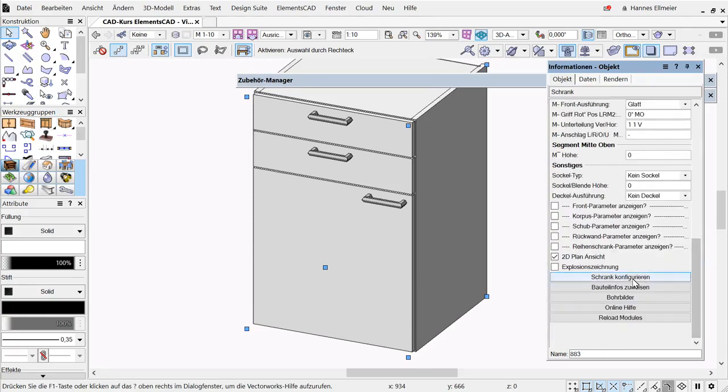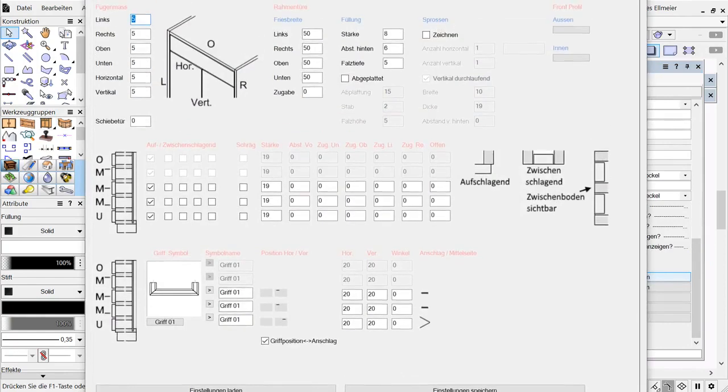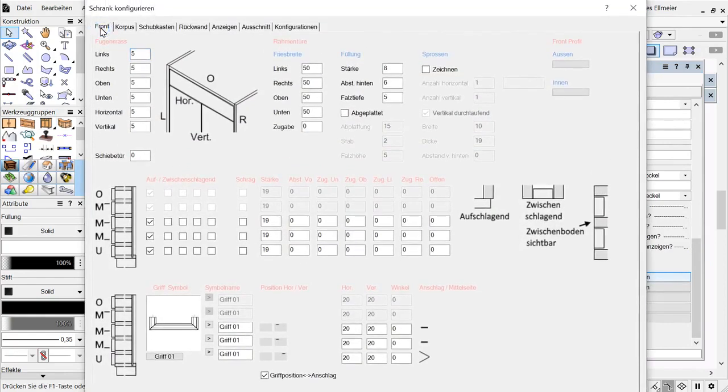In the Configure Cabinet section, we have the front section first. Here, we now see various gap measurements. Gap measurements left, right, top, bottom affect the gaps to the outer edge of the cabinet. If I simply click OK here, then we will see the respective gap measurements in the front view. From the front, we can see the respective gap measurements.